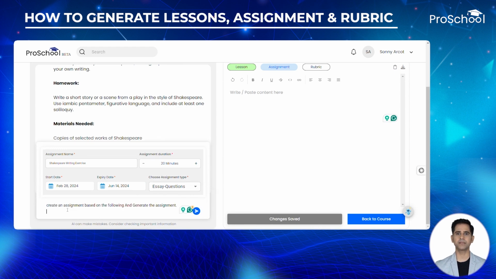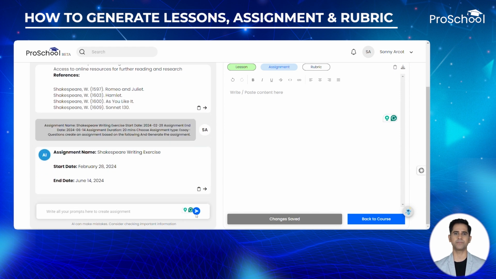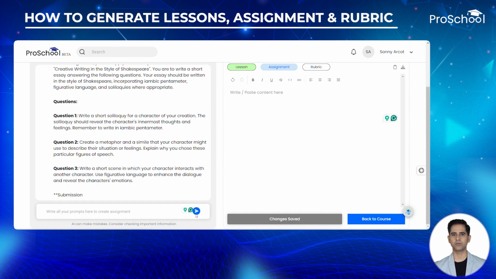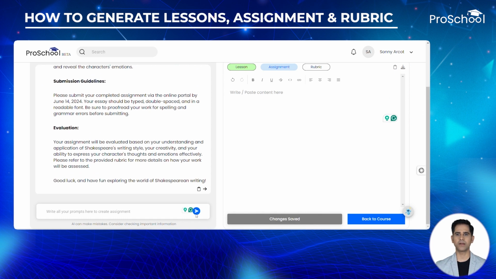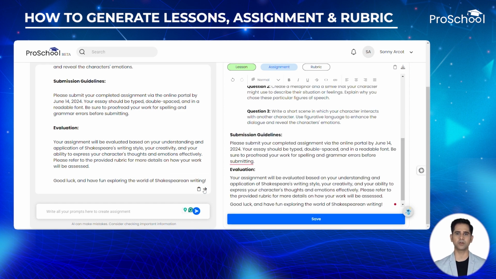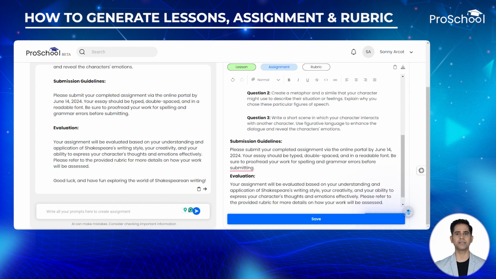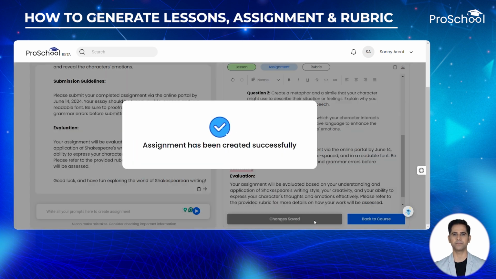And remember, it's important to write something in your prompt, so you can't leave it blank. Now type, "Create an assignment based on the following," and generate the assignment. Now that the assignment is generated, I'm pretty happy with it. Everything else seems fine. Click Save to finalize the assignment.